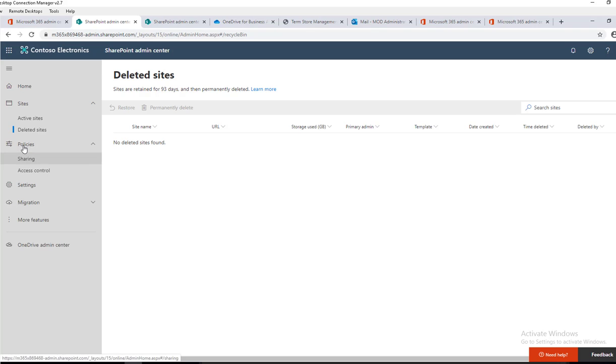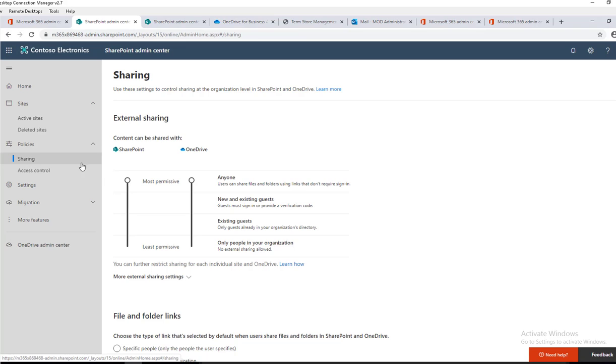Let's go to policy. Under policies, there's sharing. You can configure sharing to anyone by moving this all the way up, or if you want your users to share only with people in your organization, you move it all the way to the bottom. So that's how you set up the sharing, also for OneDrive as well.